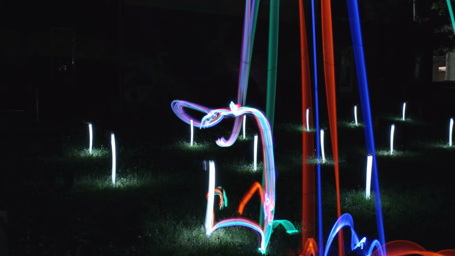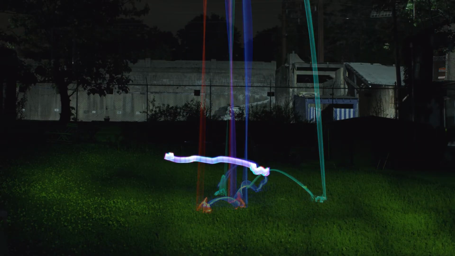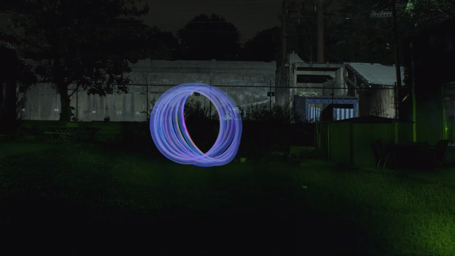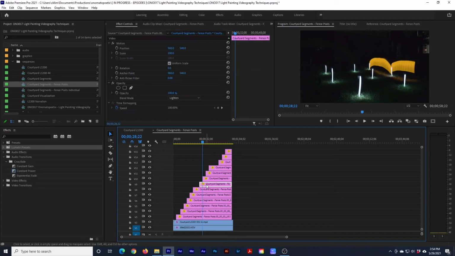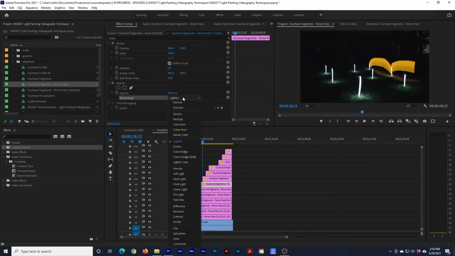There are 2 things in particular that help create the looks of the videos shown in this episode. And they are the time echo effect and the layering of individual segments through the use of the blend mode called Lighten.